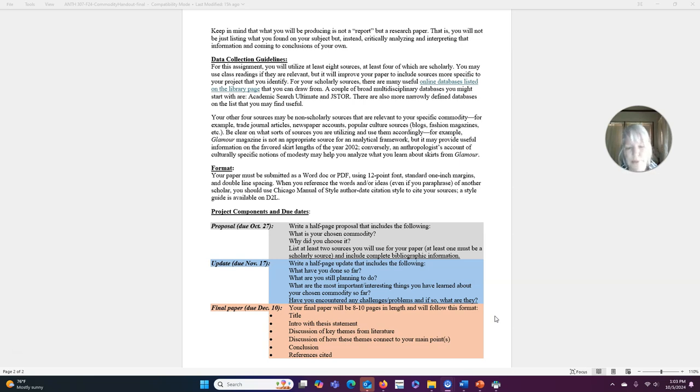So again, this is still early days in the project in October, but having already gone into the databases and looked for what's out there and started to compile a provisional bibliography or set of sources is going to be a really important step for you to start thinking about the whole paper. So having you identify at least two of those sources for the proposal is part of that.